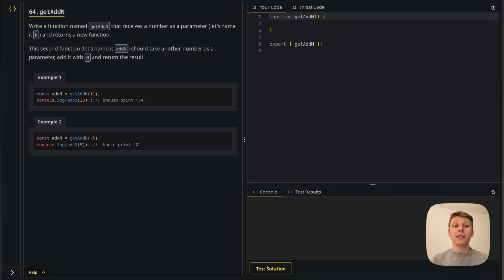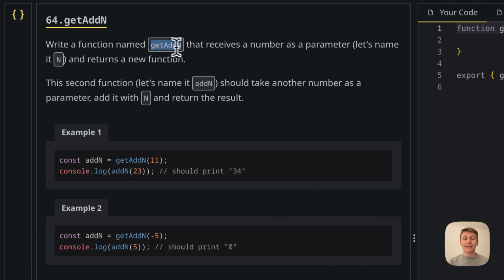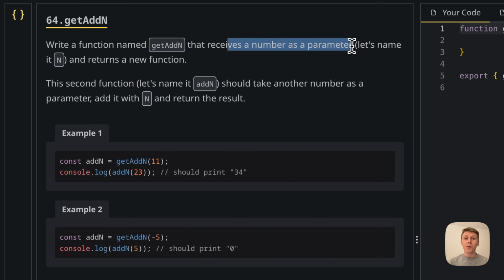In this one, we need to write a function named getAddN that receives a number as a parameter, let's name it n, and returns a new function. This new function, let's name it addN, should take another number as a parameter, add it with the previous one, so with n, and return the result. Below we have an example.